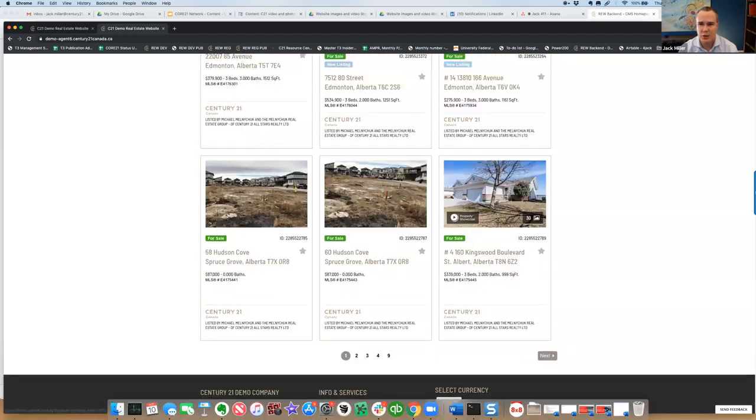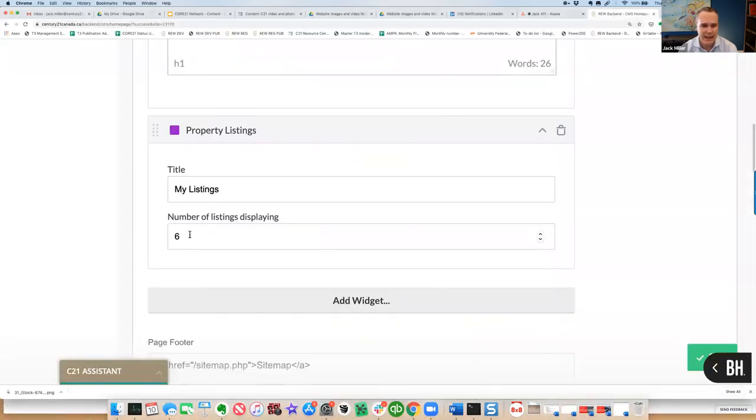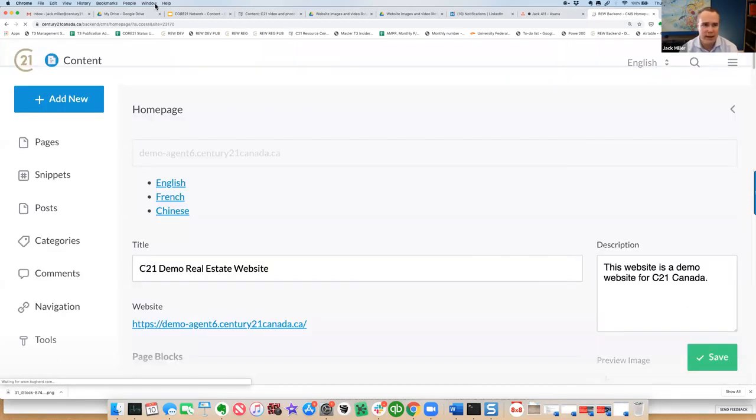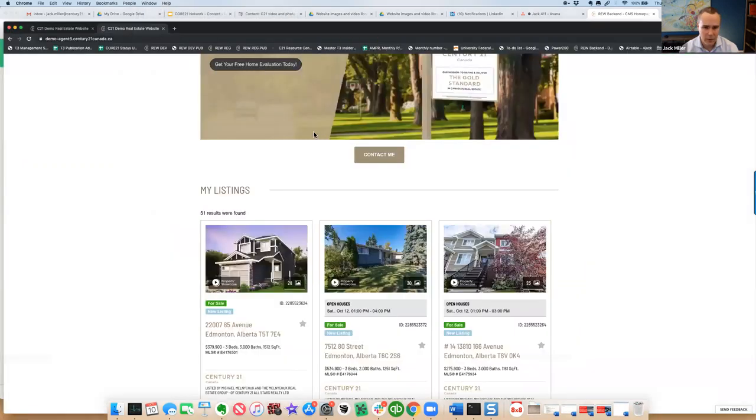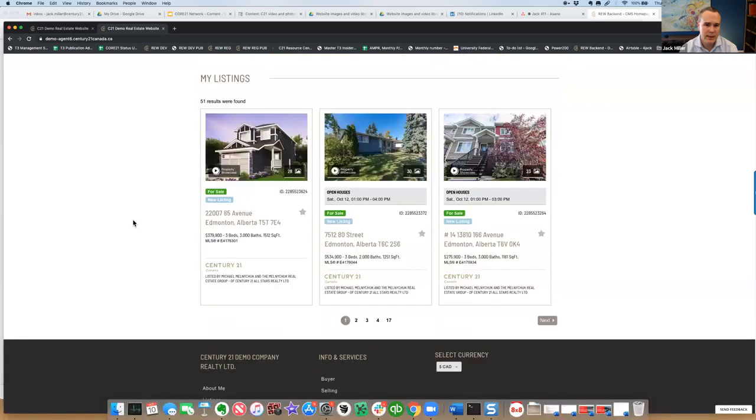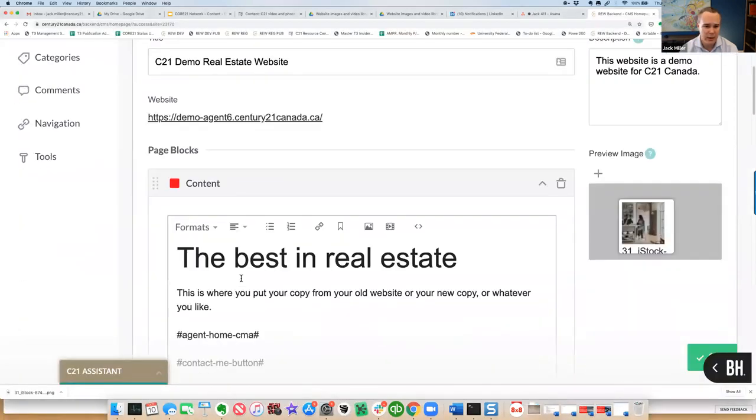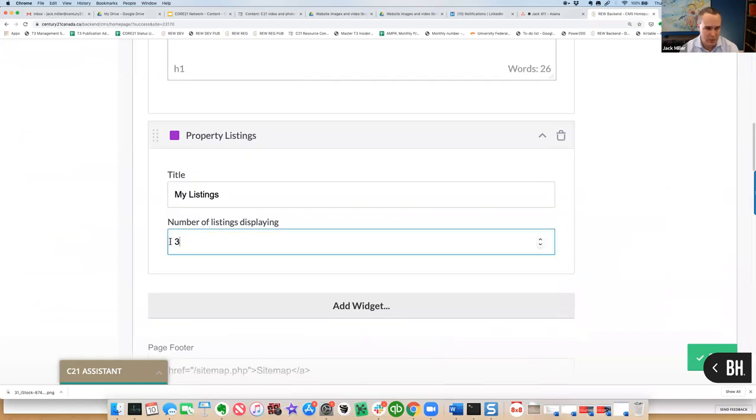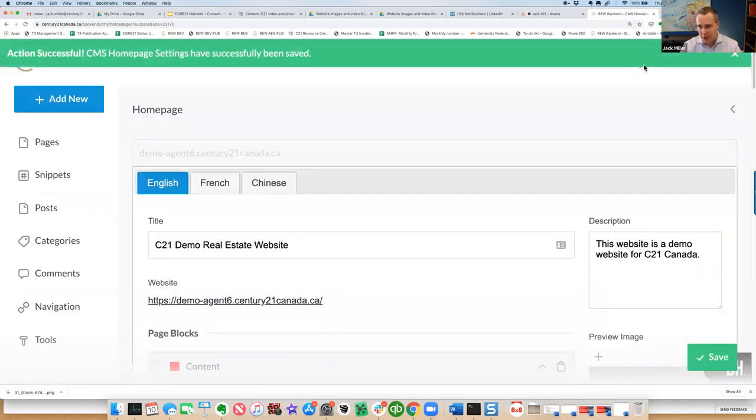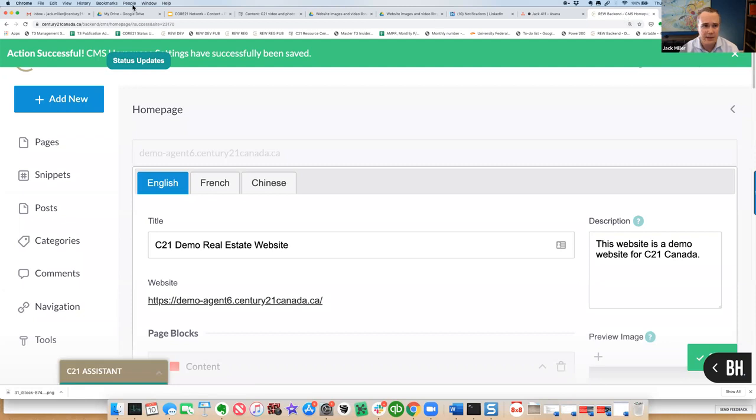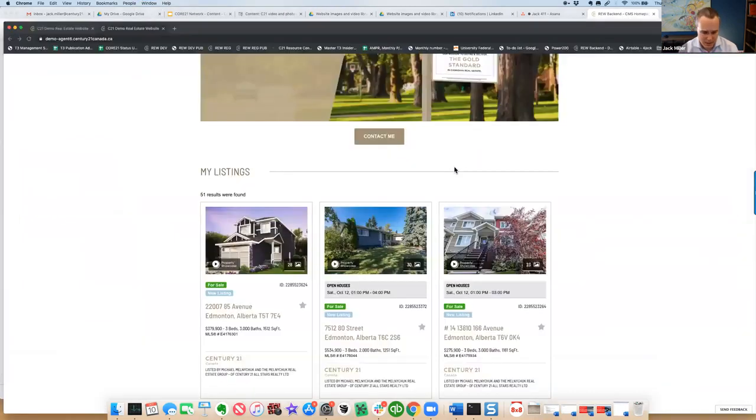So we set it to show 6. If you said, I just want to show 3, you can set it to show less if you want. So here you go. Now it's just showing 3. You can set it to show more. If you say, you know what, I want to show a bunch, you can say 12. Should be in increments of 3 because you get 3 on a row. And let's go have a look at the 12.